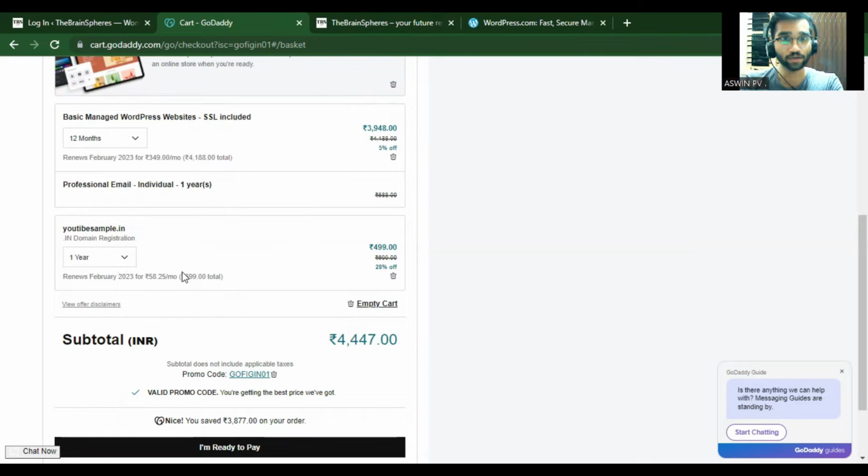year, which is 499. Along with this, what you get is SSL included. So there will be SSL security. Along with that, you get an inbuilt domain website. For example, if I'm making YouTube sample.in as the website name, I need a contact support email like support at YouTube sample.in. So you get a professional email along with this for free.